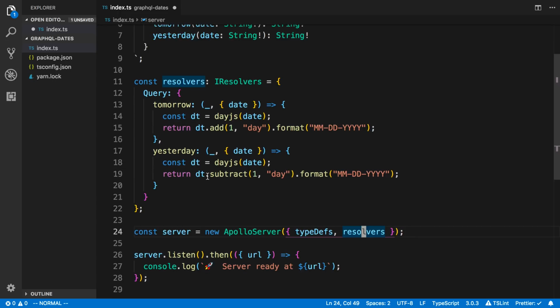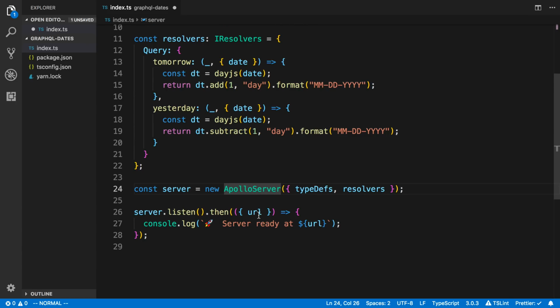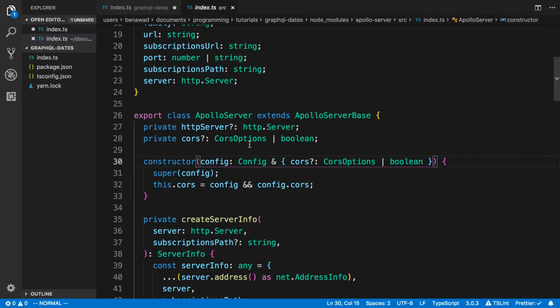All right, so first off, I want to talk about this type definition right here. How did I figure out that this was supposed to be IResolvers? So this is what you use to just put all your resolvers in there. So as usual, I like to hit Command, or Control in Windows, and you just click on the Apollo Server, and you can see the type definition for it.